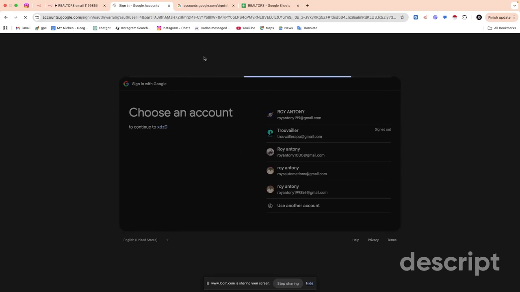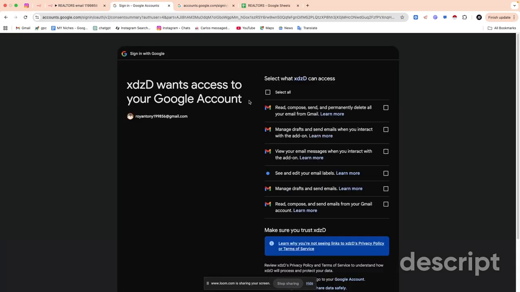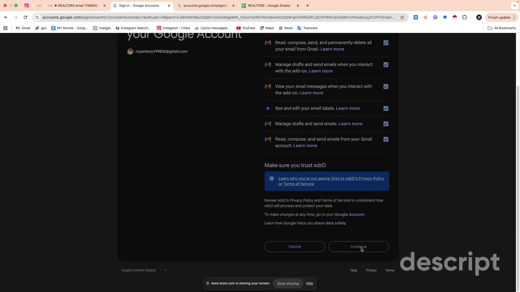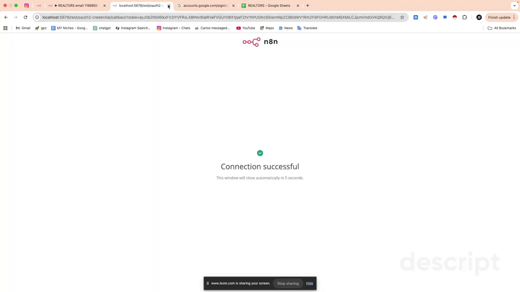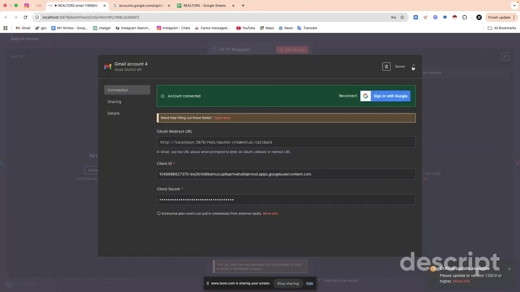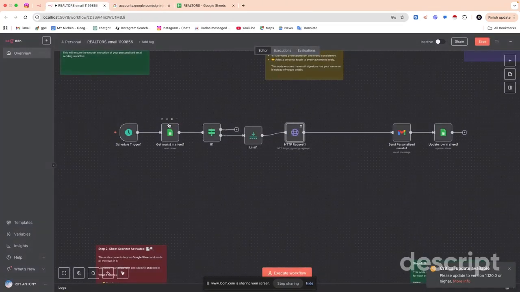Click on sign in and continue. Click on continue. Click on continue, and your connection will be successful. Basically, what you did just now is that you connected the email automating workflow to Google Cloud Console to your email, and with that, you will be able to send out emails.